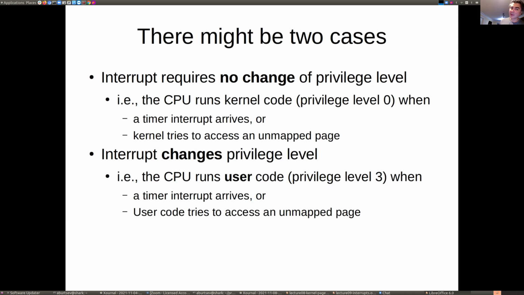Alternatively, however, an interrupt does change privilege level. So for example, you're running inside user code, right? Privilege level 3. And then the interrupt transition might take you from privilege level 3 to, for example, privilege level 0, right? Because the kernel has to take over, maybe context switch from one process to another if it's a timer interrupt, or maybe update a mapping in a page table reacting to the missing page, right?